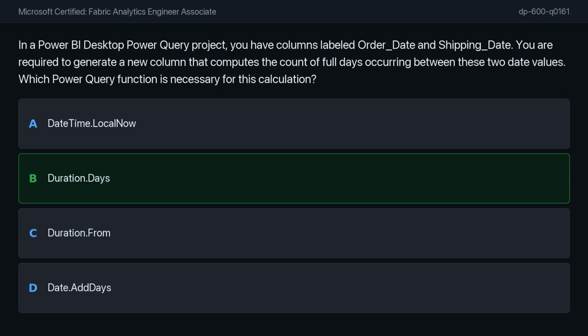Datetime.localNow returns the current system time, which does not help in calculating a difference between existing data points. Duration.from is used to convert a value into a duration type, not to extract specific components from one. Finally, date.addDays is used to shift a date forward or backward by a specific number of days, rather than measuring the gap between two existing dates.